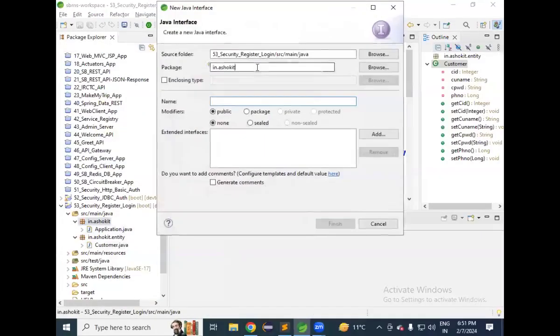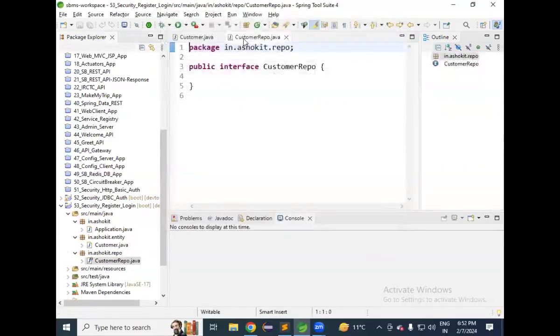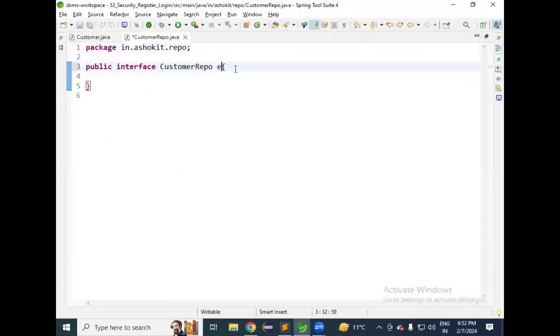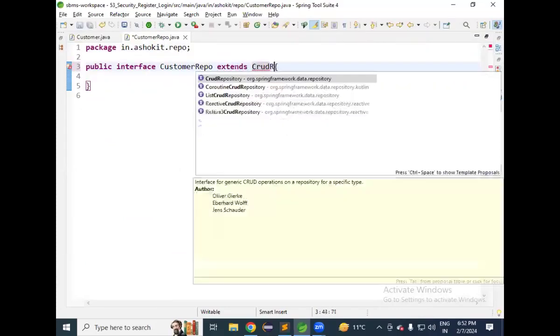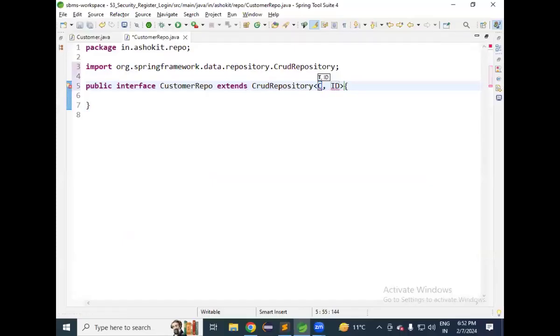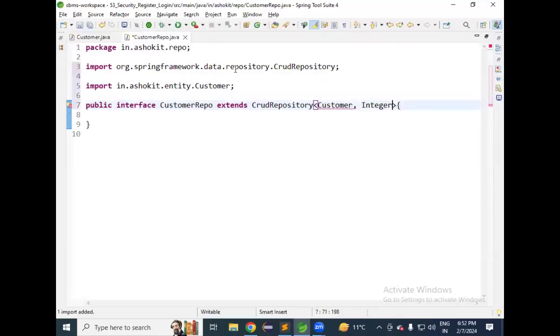New interface. Let us create this as CustomerRepository. Customer repository created. So this repository is going to extend the properties from either CrudRepository or JpaRepository. Anything is fine for us. The primary key for the customer repository is an integer.